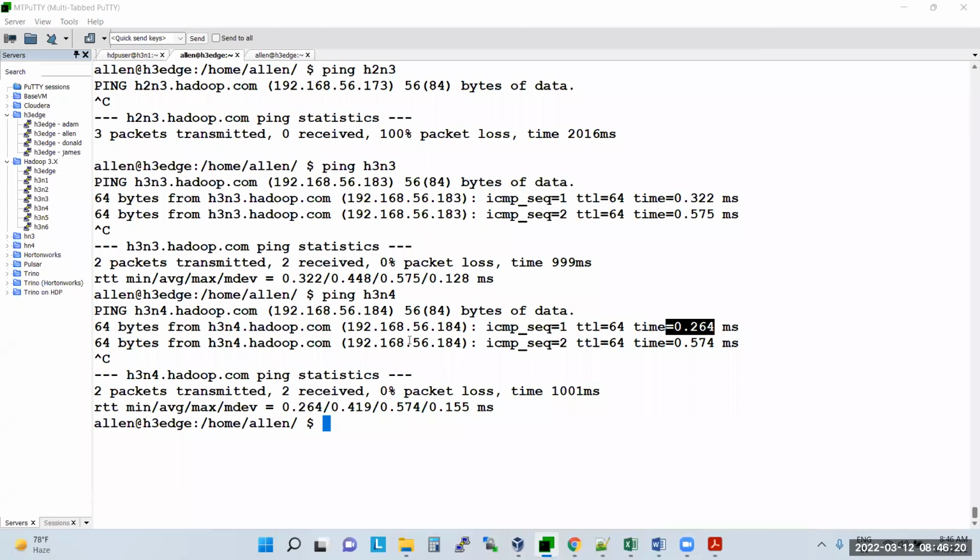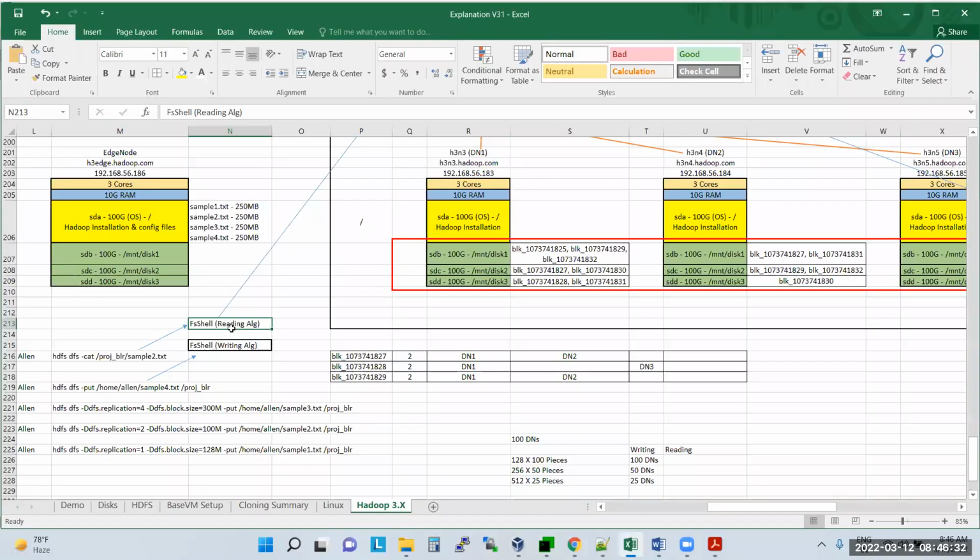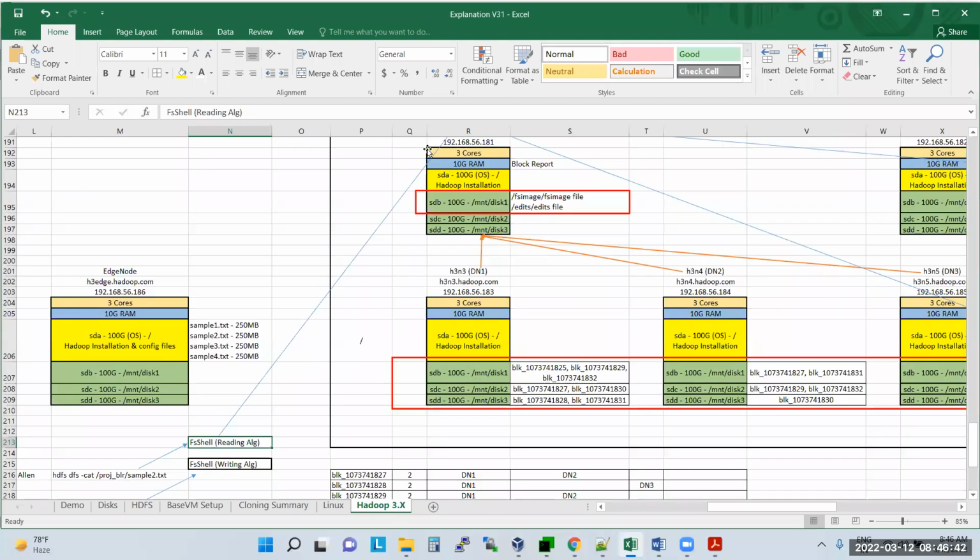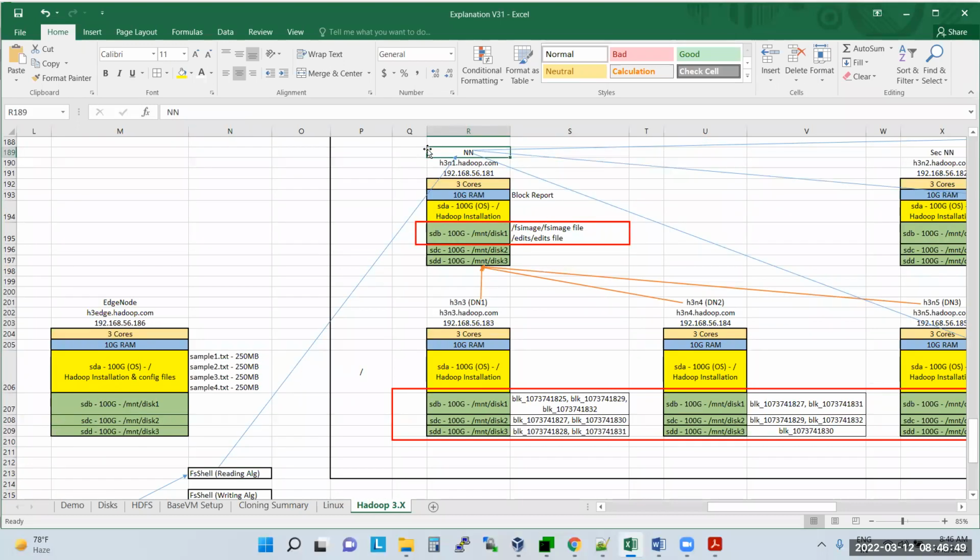Name node is checking for the two data nodes. Not name node, officially reading algorithm is checking, sir. Who has to read this data? Name node is the person who will help you with the metadata, that's it. Name node will tell, hey, your data pieces are available in so and so nodes, you go and take it. So name node is giving this information to reading algorithm.